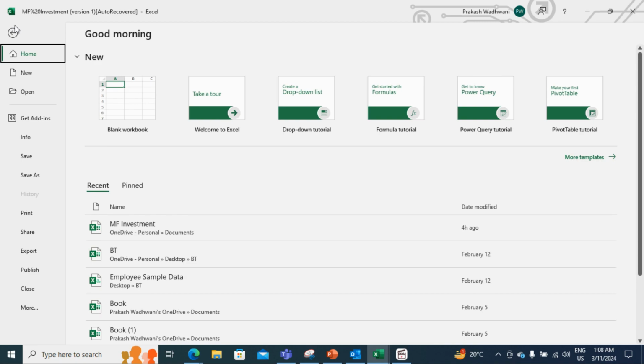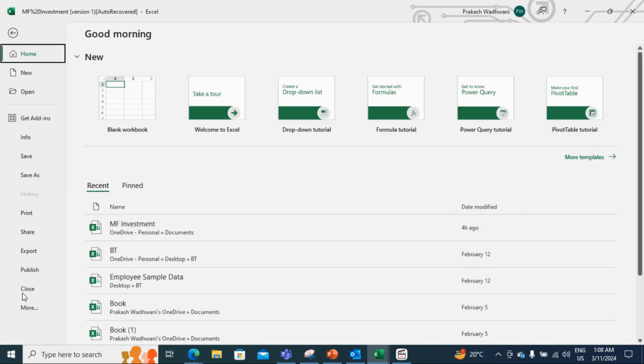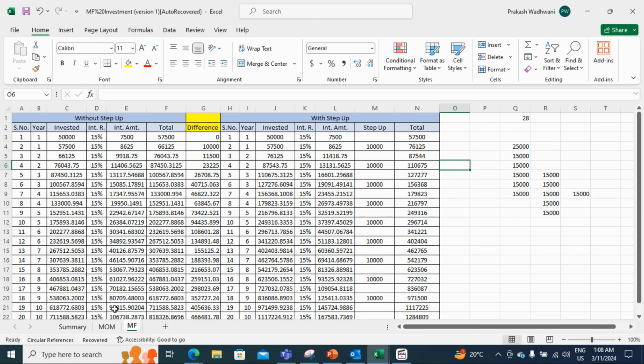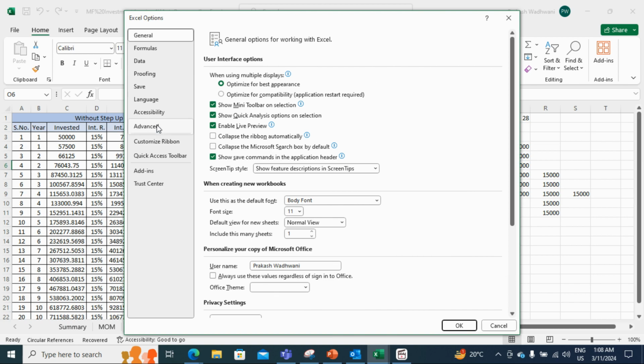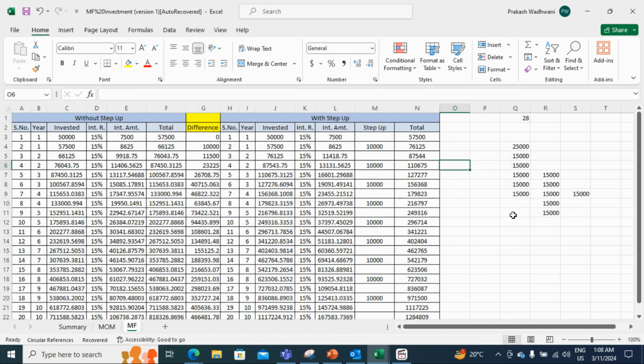Go to the File option, top left side. Let me go there again. Top left side, File option. Click on More, click on Options, and then click on Advanced, scroll down, and it says Cut, copy and paste. There's a "Show Paste Options button when content is pasted" option. So just click on it and then click on OK.